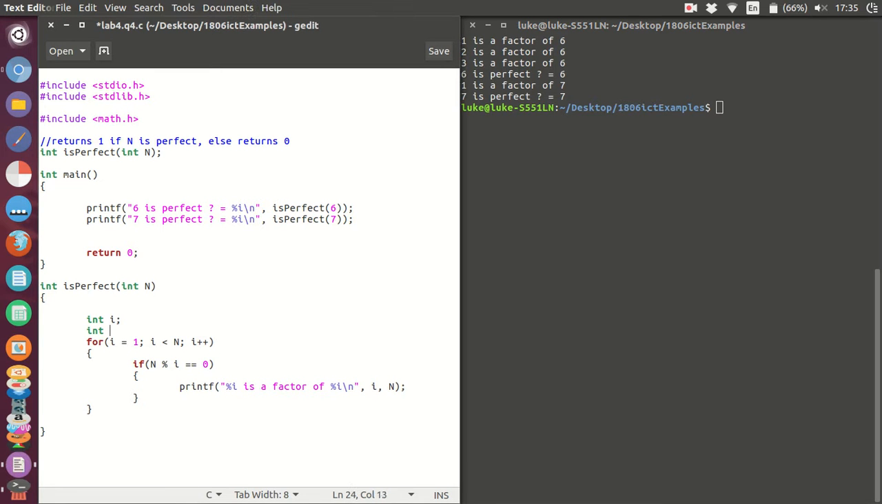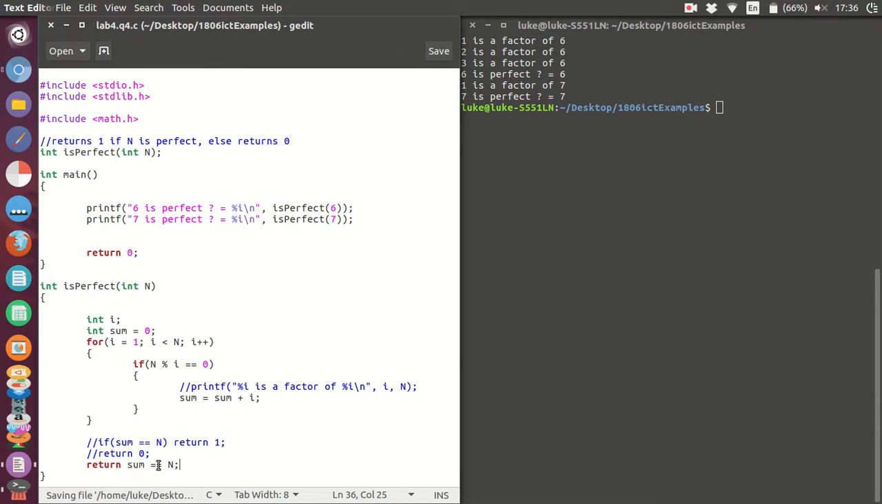So then let's create a sum. Sum equals 0 at the start. Instead of printing out that factor, I'm going to add it: sum equals sum plus i. At the end, if sum equals n, then we can return 1. Otherwise, I can return 0. So you can do it that way if you like to think about it like that. The easier way, but maybe more tricky for you, is to just return whether that sum is equal to n. And then that way it's returning 1 if it's true, otherwise returning 0.